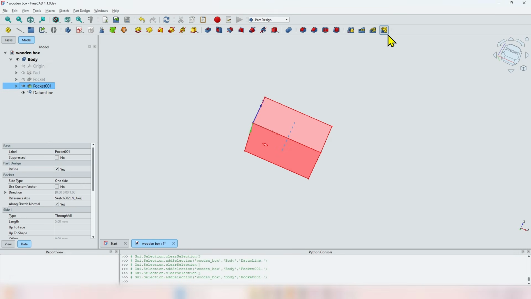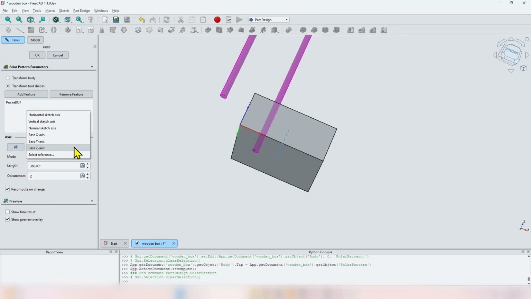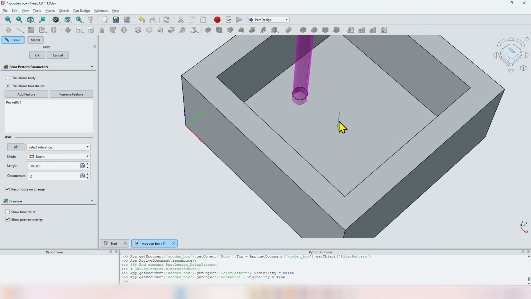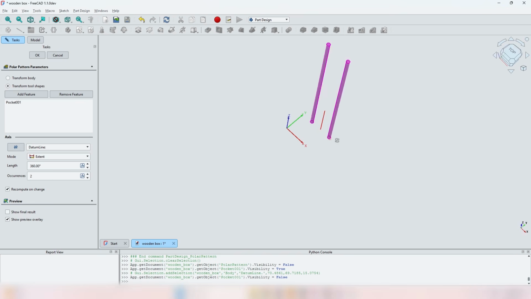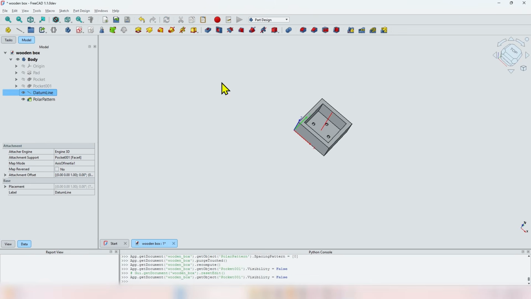Now let's select the pocket, use the polar array tool, and instead of the normal sketch axis, we are going to select the reference, rotate the view, hover the mouse over the datum line, click on it, and now as you can see, the holes are around this line. We need 4 occurrences and let them be all around. Let's use a length of 360 degrees. Click on the OK button.